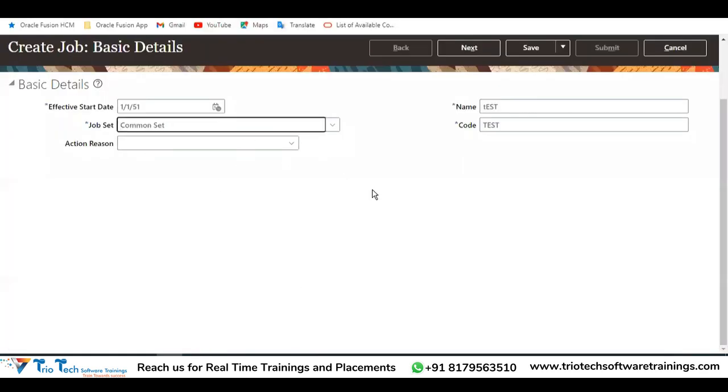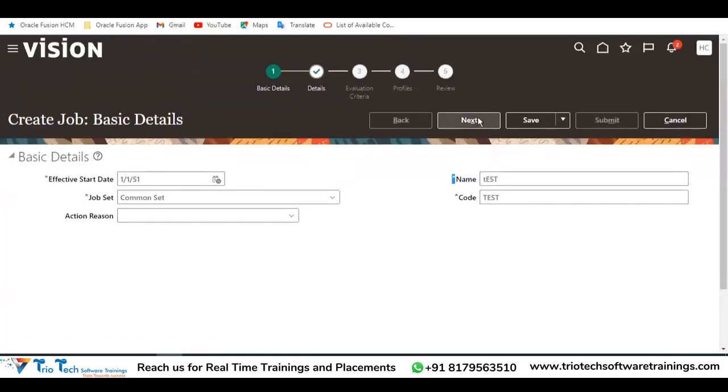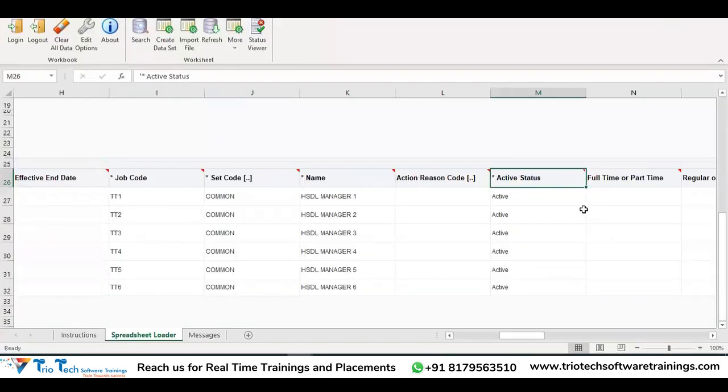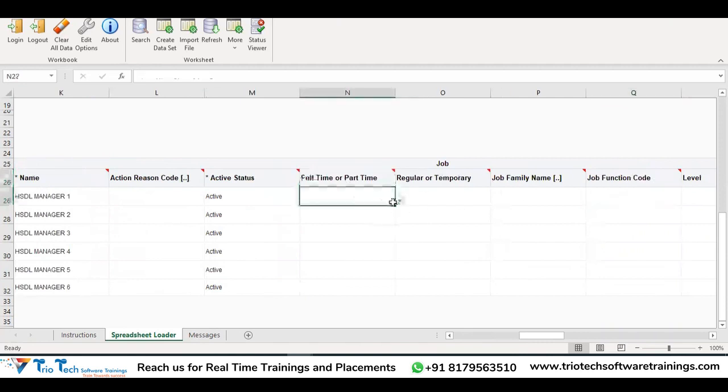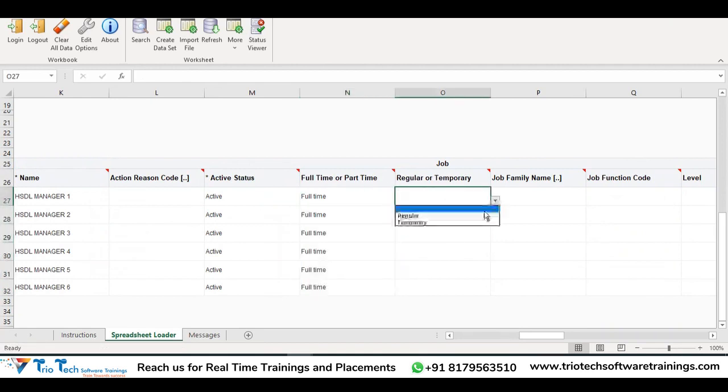In the front end also, whatever mandatory fields you give are sufficient, right? You can complete the task of creating the job. So I'm trying to fill in those details. You can fill in all the details: full-time, part-time, regular or temporary. And drag it for the rest of the things.